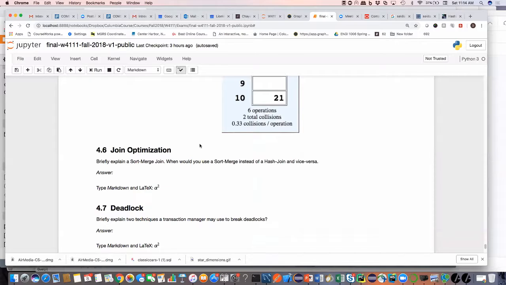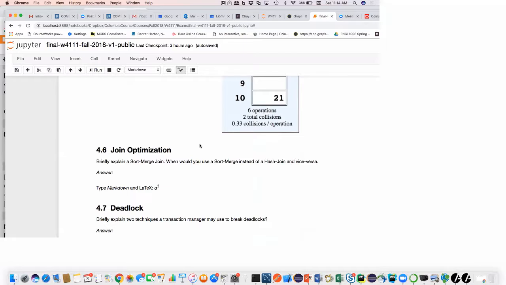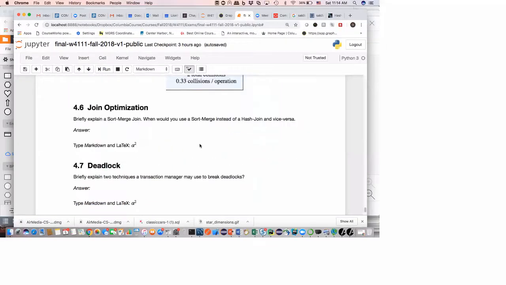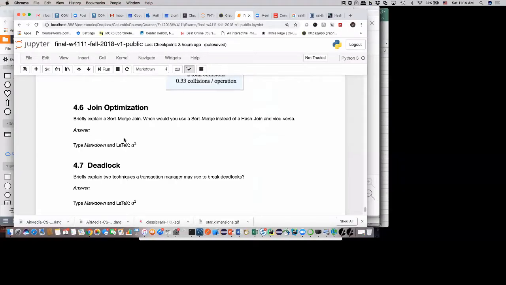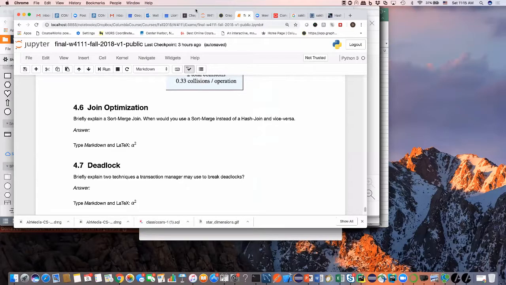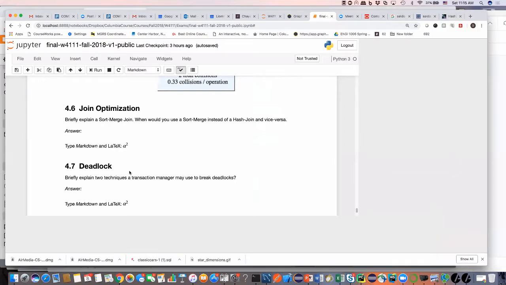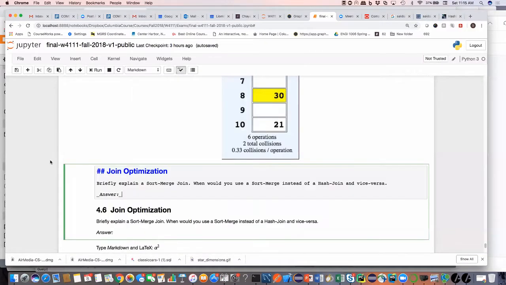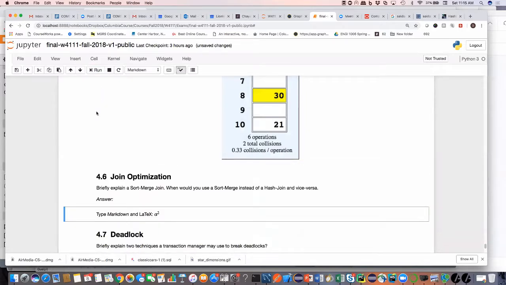Briefly explain a sort merge join, and when should you use a sort merge join instead of a hash join?